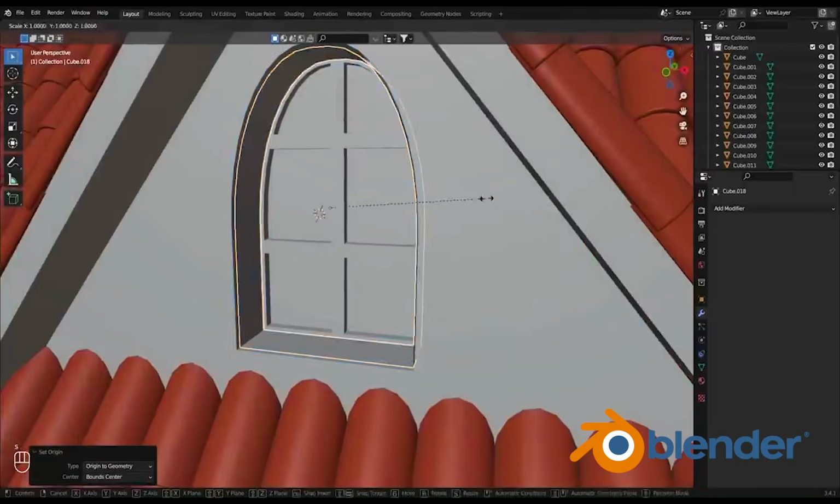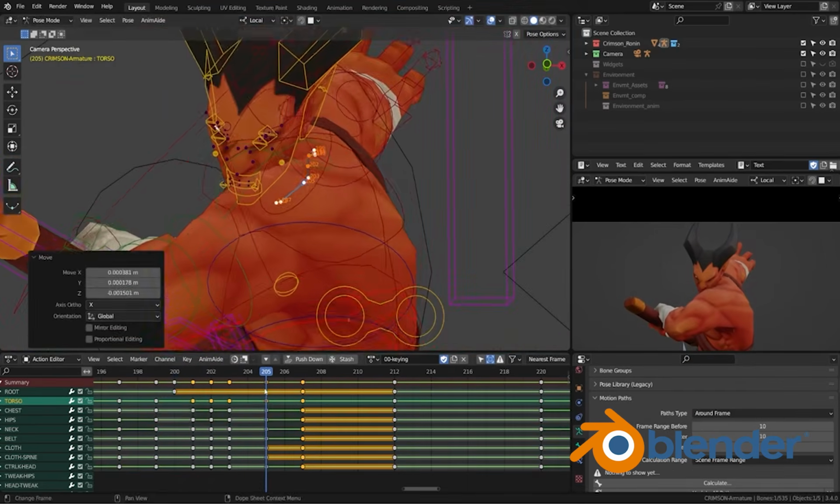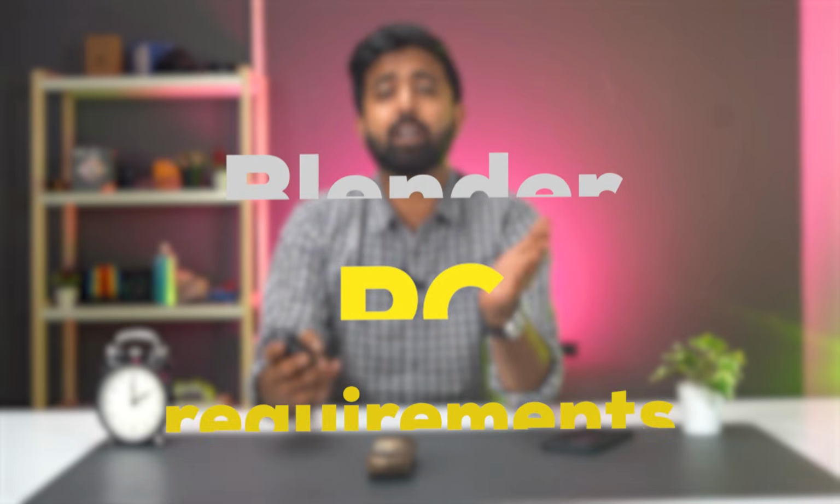Now Blender is a popular 3D creation software used by artists, animators and designers. To ensure the best performance when using Blender, it's important to have a computer system with the right hardware. In this video, we're going to be talking about Blender PC requirements.